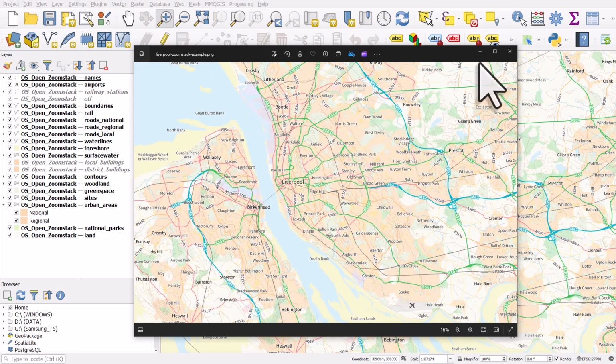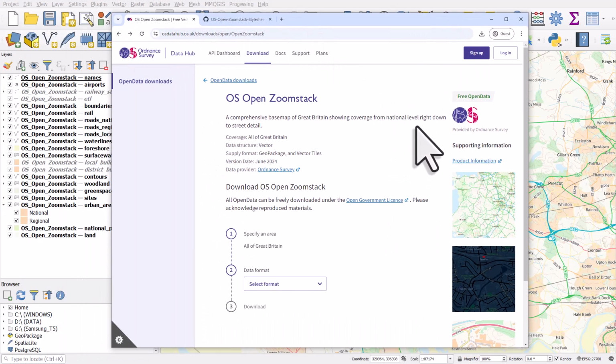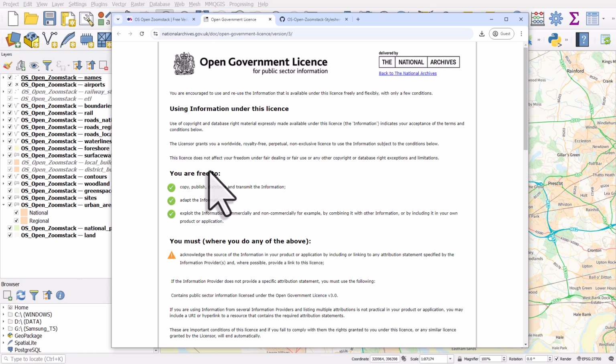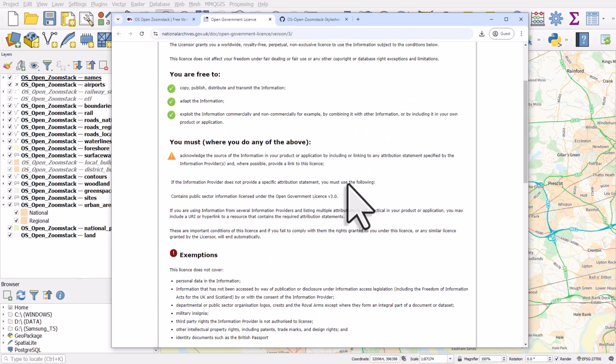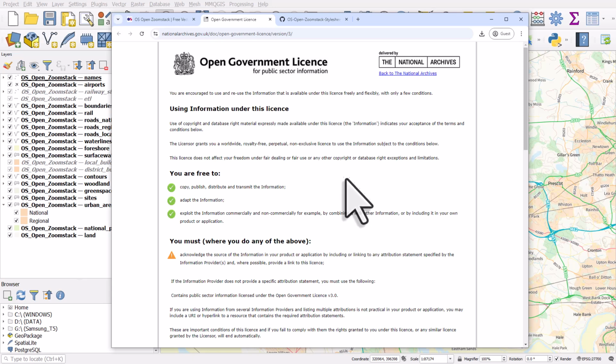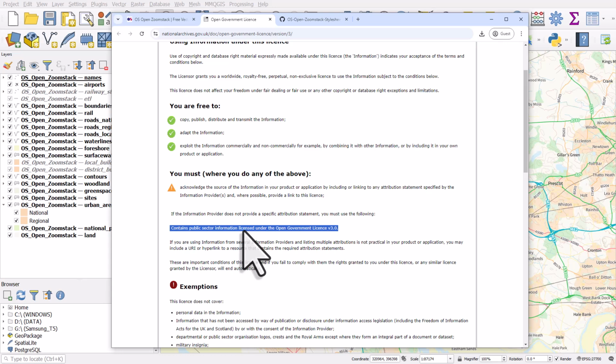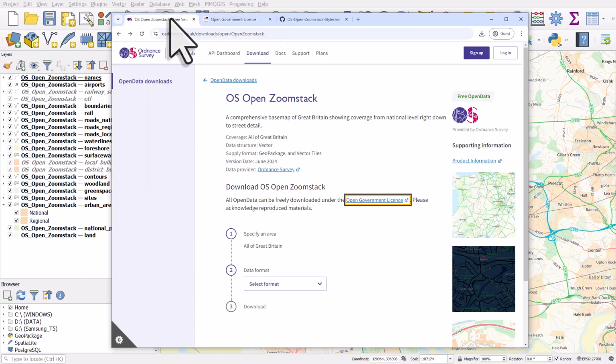The last thing to say to end the video is that all this data is open data and you can use it under the Open Government License. If I click on that link, you'll see that you're free to pretty much do anything with it. You can exploit the information commercially. So if you're a commercial company, you can use it, you can combine it with other information, you can do all those things. It's a very flexible license. You just need to be sure to follow the conditions of the license and make sure that any time you use it, you must put the following statement on your map and any other ones that are required in the download. But you'll see all that information on the OS website as well.